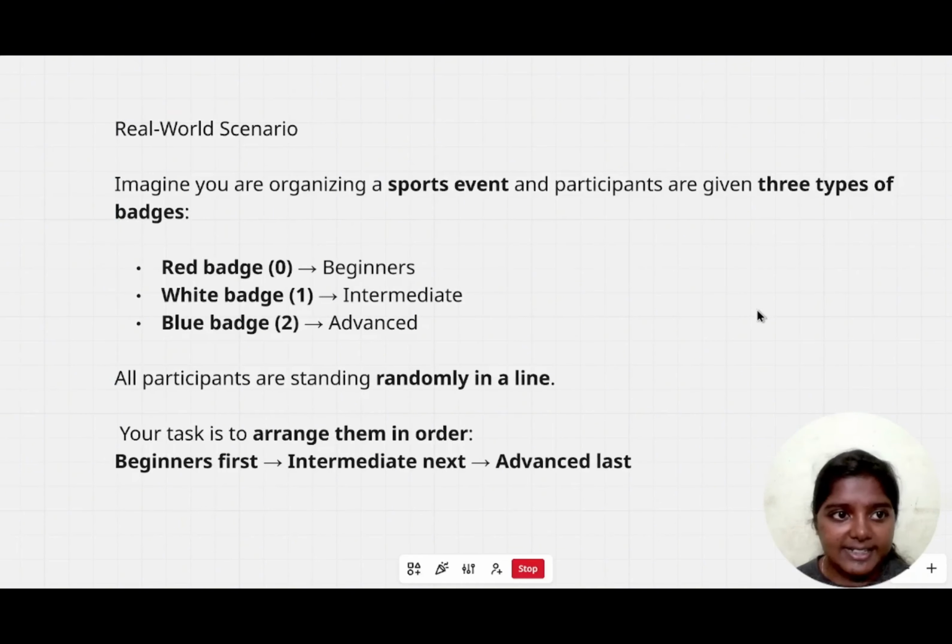So let's take a real life example. Now we are going to organize a sports event, and the participants have three types of badges: a red badge, a white badge, and a blue badge. Red is for beginners, white is for intermediate, and blue is for advanced. So we have the values 0, 1, and 2.